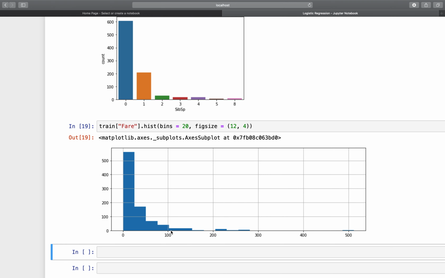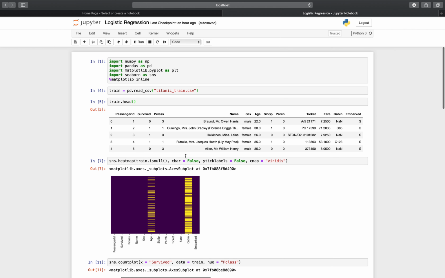Okay, so here is the basic exploratory data analysis based on visualization for this data set.